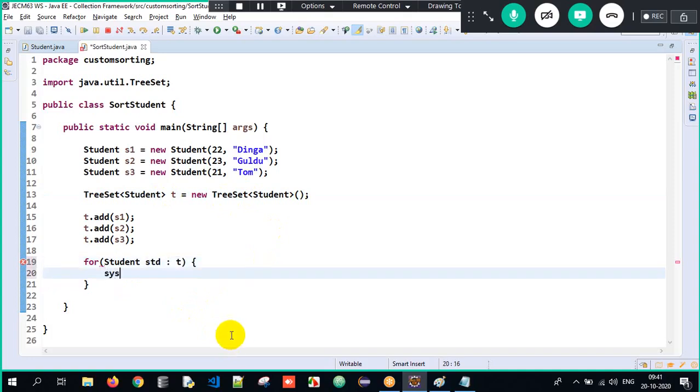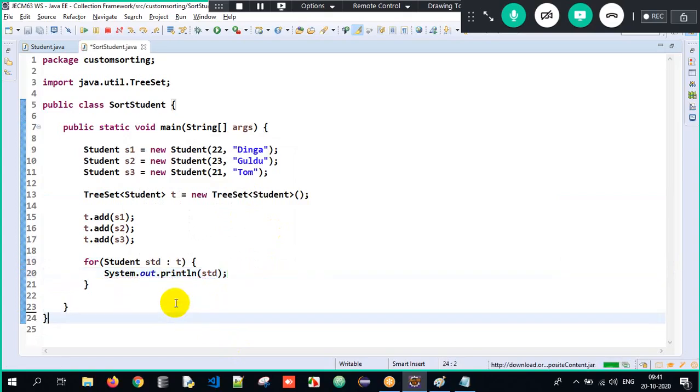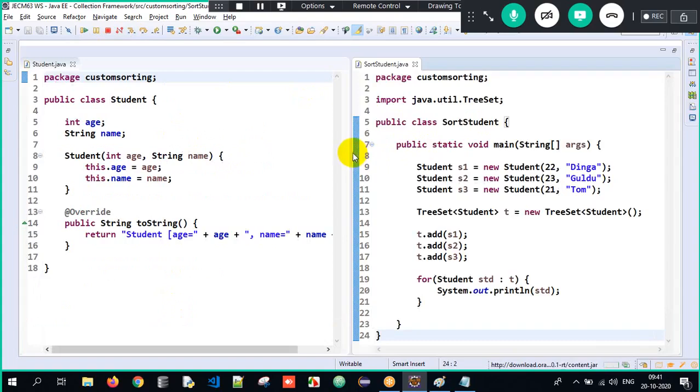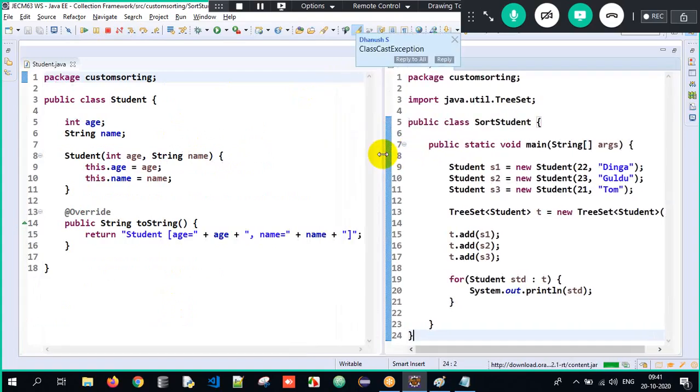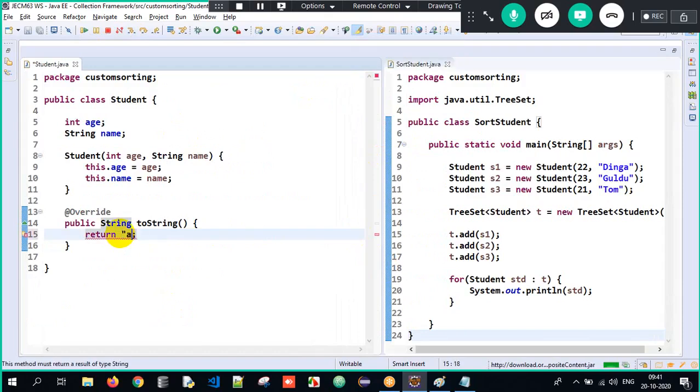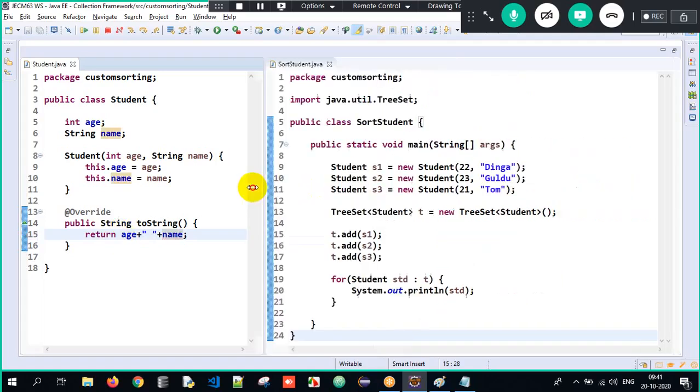And over here, I will pass the student object I'm traversing, Student std colon from the tree set t. Now, quickly, I don't want anyone giving wrong answers here. If you give me wrong answers, I'm going to kill you seriously. We have done similar kinds of programs a lot of times here. So what should be the output of this entire process? If you don't want the toString method in this manner, override it: age plus a space plus name. So now what will be the output of this entire program?